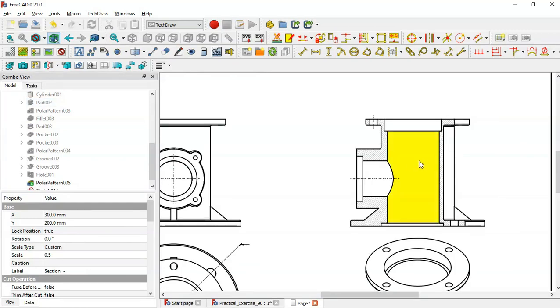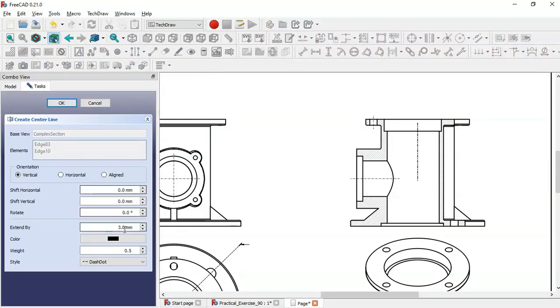And now let's add a center line to this cylinder. The way to do that is to select this edge and control select this edge here and click on this arrow and select center line between two lines. First here we need to change the weight here to 0.3 and now click OK.